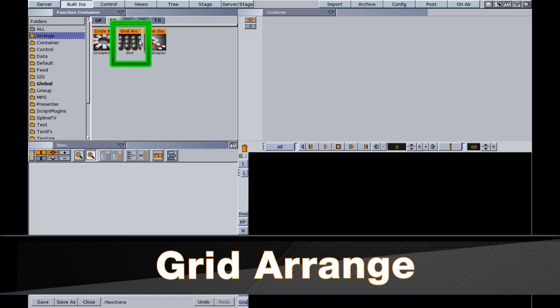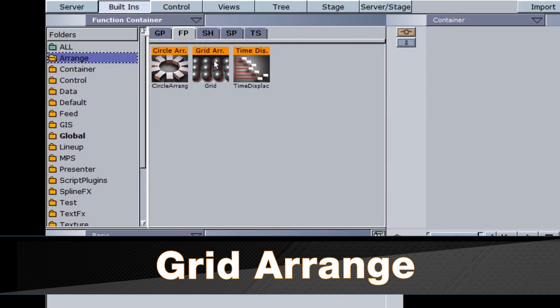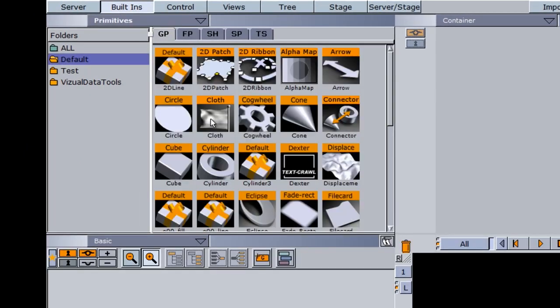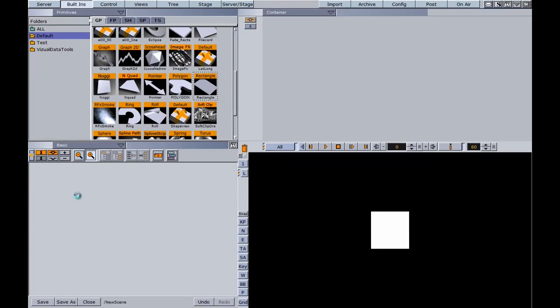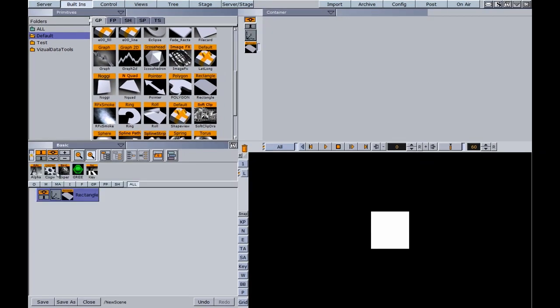The grid arrange function allows you to create a grid of objects that are equally spaced in between each other. So to begin, let's grab a couple of objects here, and we can just use either cubes or rectangles. So I'm going to use a rectangle for this one, and just so we can see it a little bit better, we're going to drag a material on it.